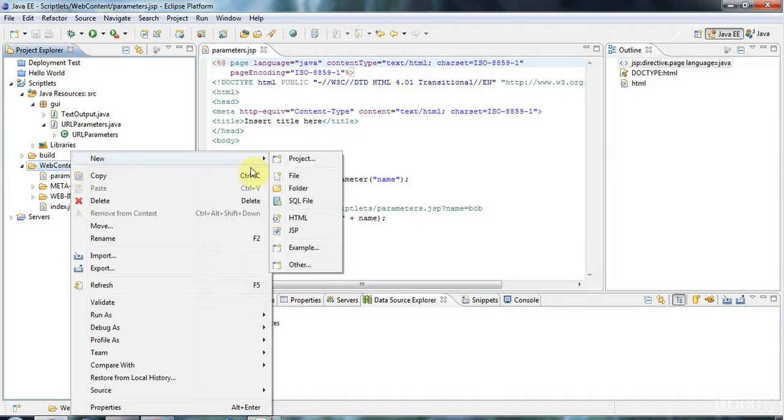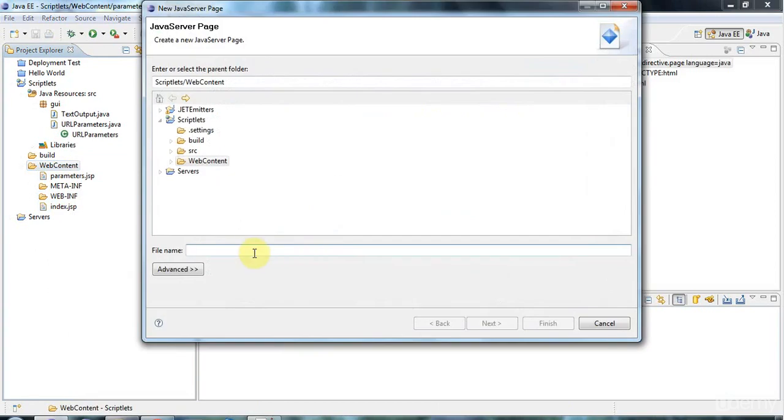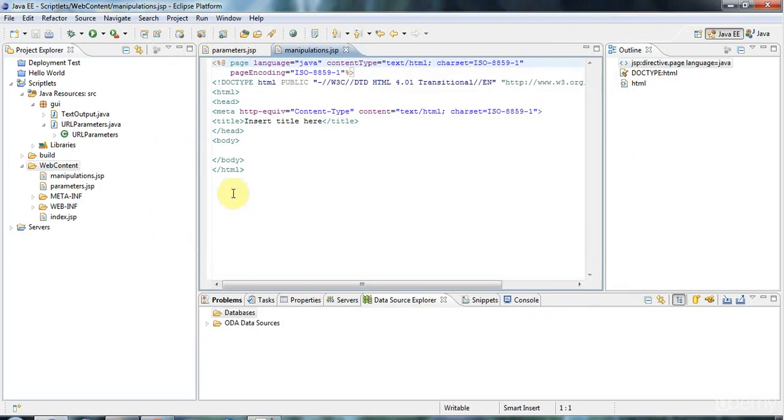So let's right click Web Content and go to New JSP, and let's call this, I don't know, manipulations.jsp. Let's click Finish. Now, we've already seen that you can embed Java in your JSP, but one of the surprising things about this is the way that you can use things like if statements and loops in Java to actually control HTML. So let's take a look at an example.